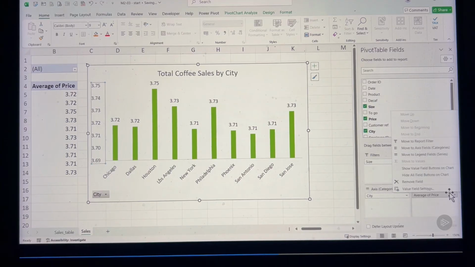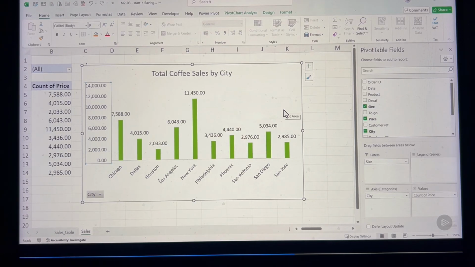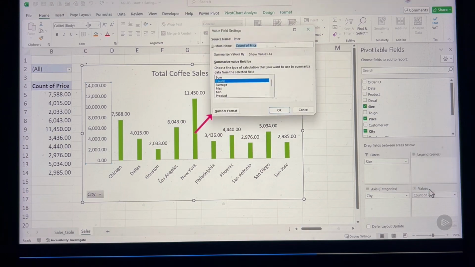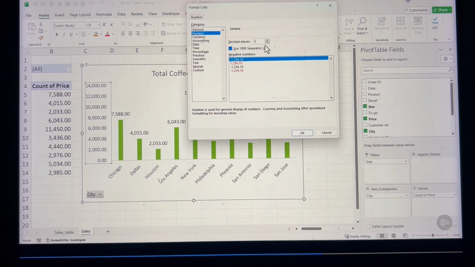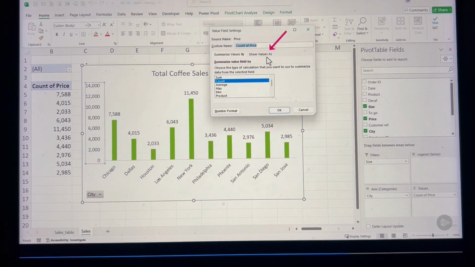Back to the value field settings, and I'll choose count. This counts the number of rows for me, effectively showing me the number of coffees sold per city. Notice this time the scale does start from 0, but I've now got 2 decimal places, so I can fix that in the value field settings, ensure the 1000 separator is selected, and note that that changes both the data labels and the axis.